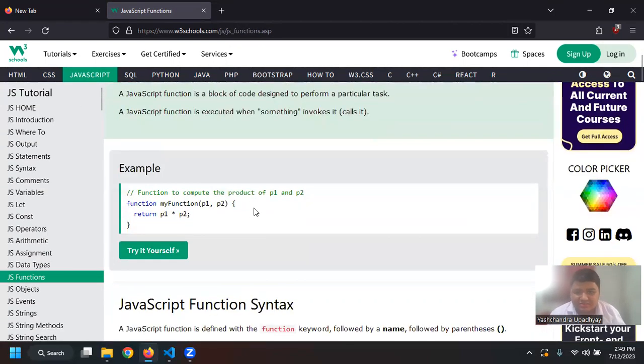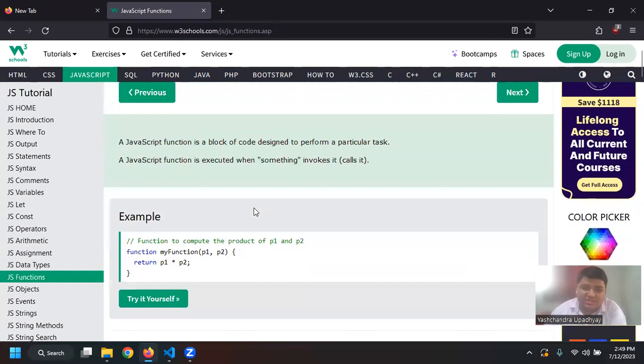So I believe the data types are now clear. Let's look at functions. A JavaScript function is a block of code designed to perform a particular task, right? In general, let us say I have a variable x and a variable y. Like input A and input B, and then I'm getting the value C, that is A plus B.